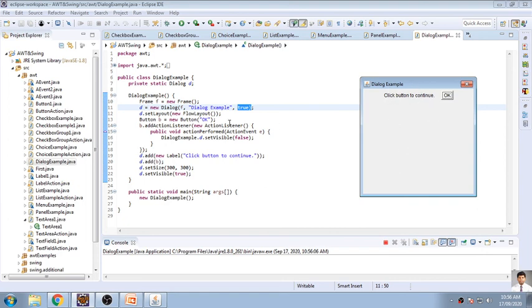And then I'm setting a size, that is a flow layout, and then I'm adding a button, that is the OK button, and I'm adding some label over there, that is click button to continue. So this is again added. This text part, the label, is added, then a button is added. I am setting a size to that dialog box. I am making it visible on a screen, and then I'm running this program.